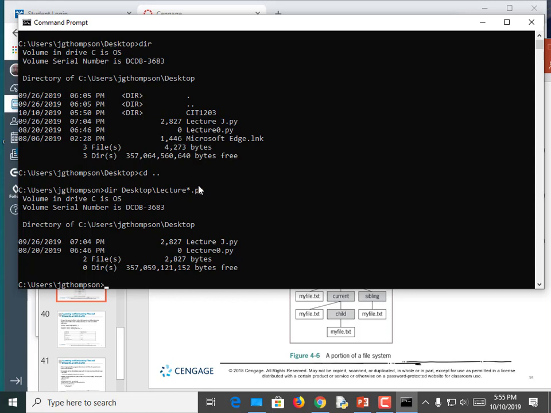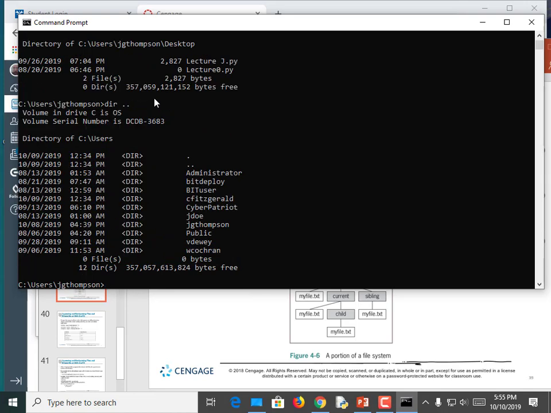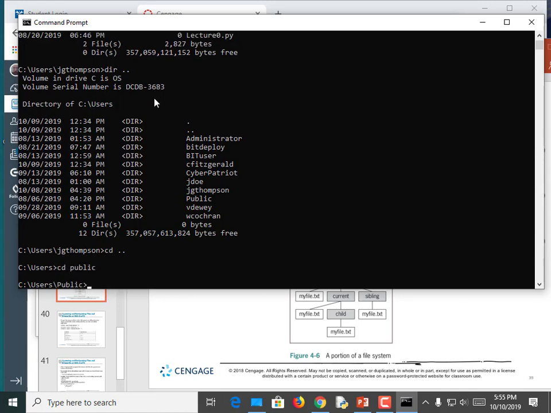But it can get even a little bit weirder, because what if you are in some subdirectory and you want to look at the directory above it? If you do dir .. it shows you everything in the directory above it. And so I could do dir .. pretend I'm not in the JG Thompson directory, that I'm in another one. I could switch to public to make this actually work. So dir .. which takes me back to the users directory, /JG Thompson/desktop/lecture 0 or O or whatever it was, .py.